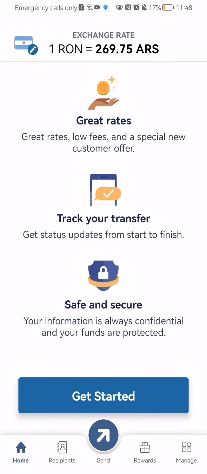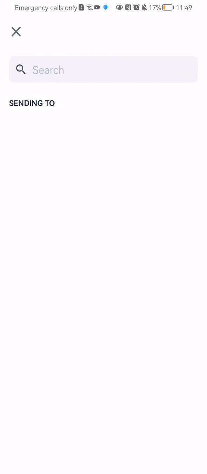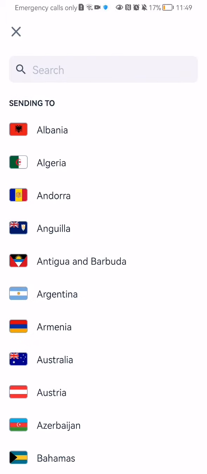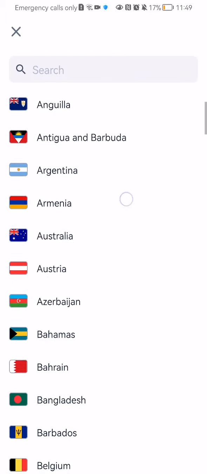Once you are done with that and you are in the home page, you should look at the top of your left corner and there you will see a flag. Press on it. And in this page you will be able to find the country that you are looking for, in this case Armenia. Select it and wait a little bit.